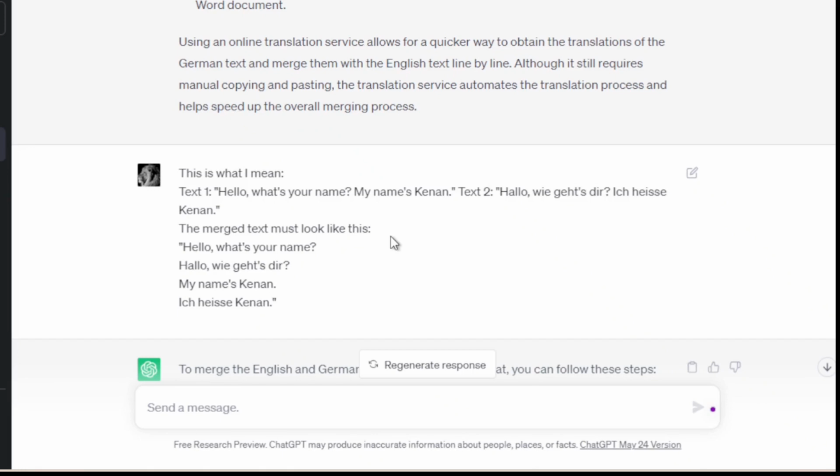In the video, you'll learn how to copy your English text into one variable and the German text into another. The code will automatically split both texts into separate lines and then merge them in the desired format. By leveraging Python's power, the code ensures that each line of the English text is paired with its German translation in a neat and orderly manner. The resulting merged text will follow the desired pattern, with each line of English followed by its corresponding German translation.